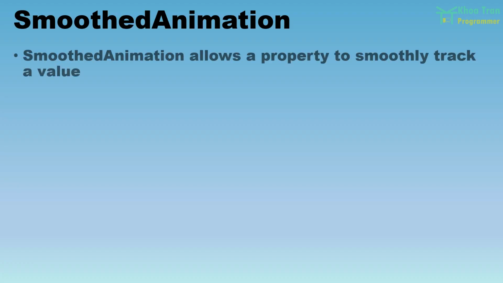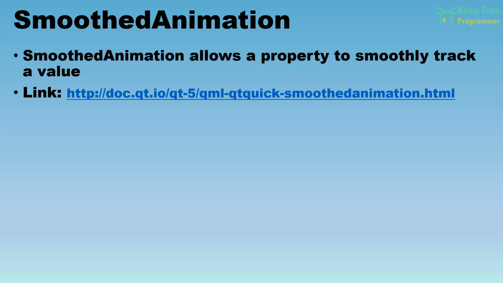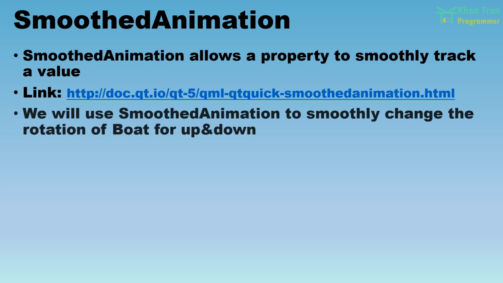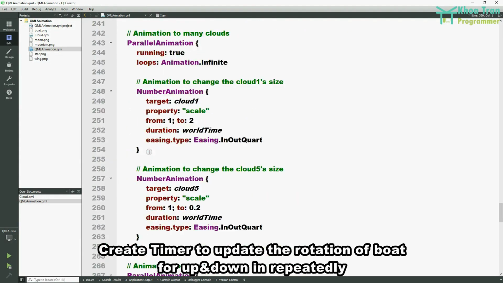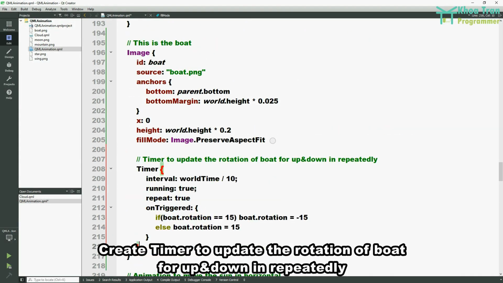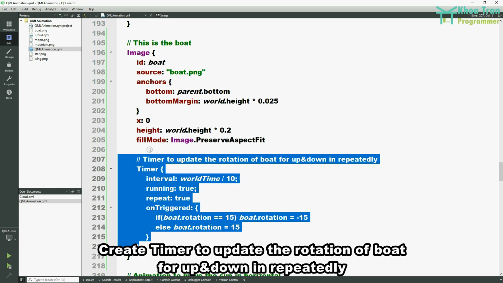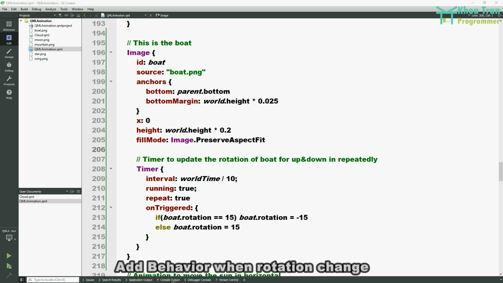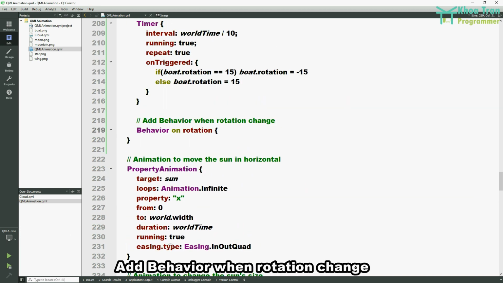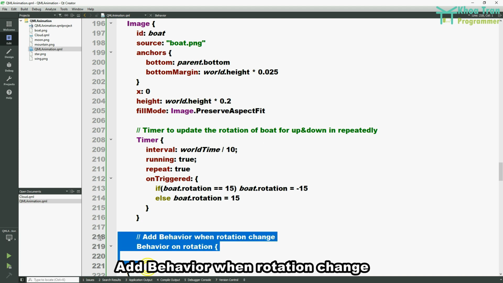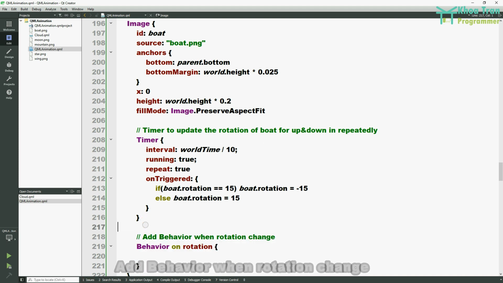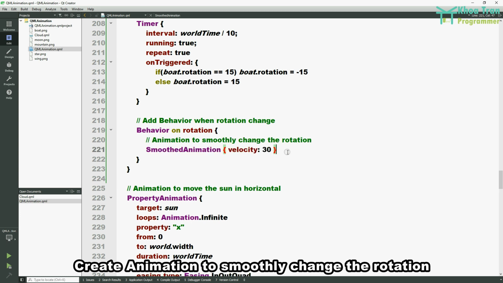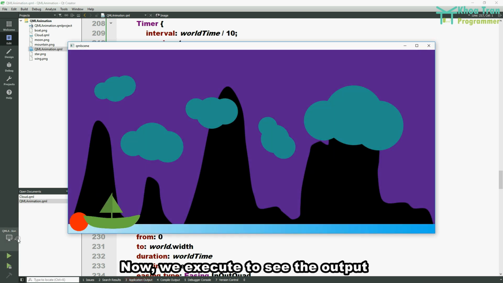SmoothedAnimation. SmoothedAnimation allows a property to smoothly track a value. We will use SmoothedAnimation to smoothly change the rotation of boat up and down. Create timer to update the rotation of boat up and down repeatedly. Add behavior when rotation changes. Create animation to smoothly change the rotation. Now, we execute to see the output.